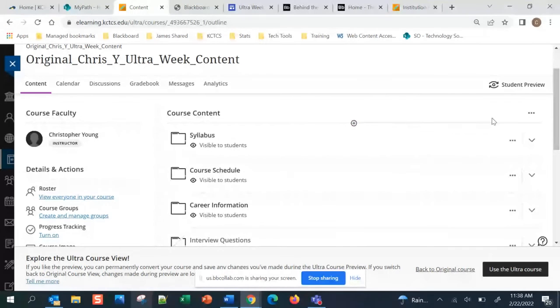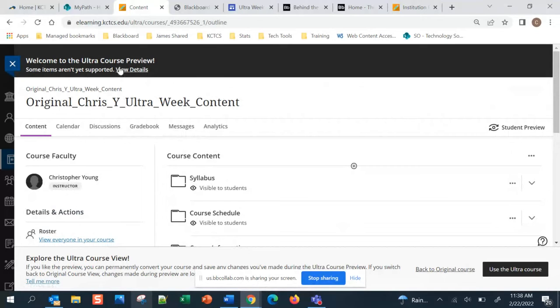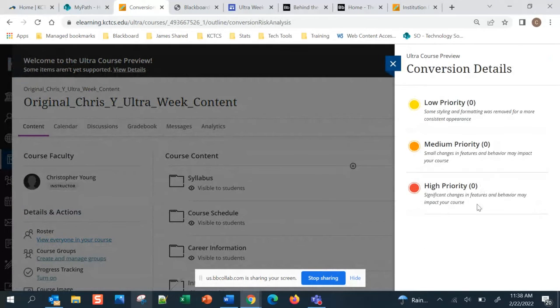I can also, where's it at? See what items are not supported. So what may not have been brought over, it'll break it down by low priority, medium priority, and high priority. Now, just because you see some caution flags and some icons, I mean, obviously I don't have any here, but if you were to see those, that doesn't mean that those items were not brought over. It may have changed the formatting. And I mean, if it wasn't brought over, it would of course be a high priority icon.